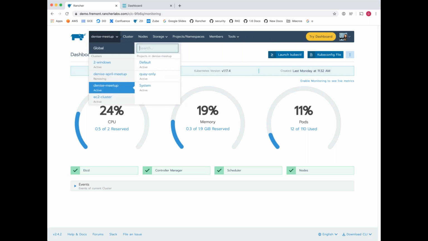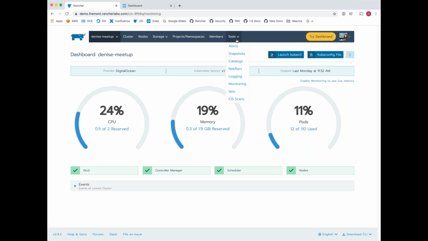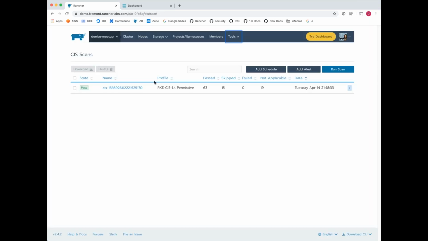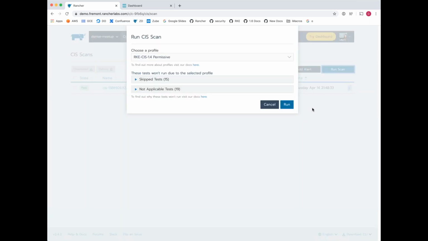So I've already created a cluster, and then under the cluster, under tools, you can go to CIS scans. All I did for the meetup today was set up a cluster. I just used the RKE defaults that were out there, and I ran the scan last night just so that you guys could see it. But in terms of running a scan, you can click on run scan. You can select a profile. We have two profiles, one called permissive and one that's hardened.